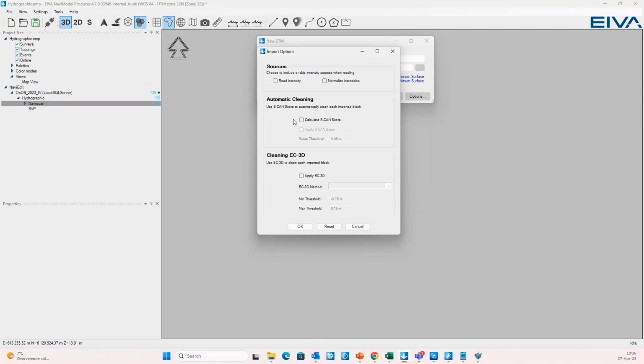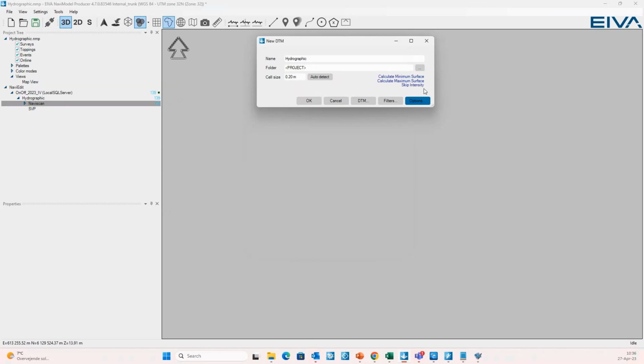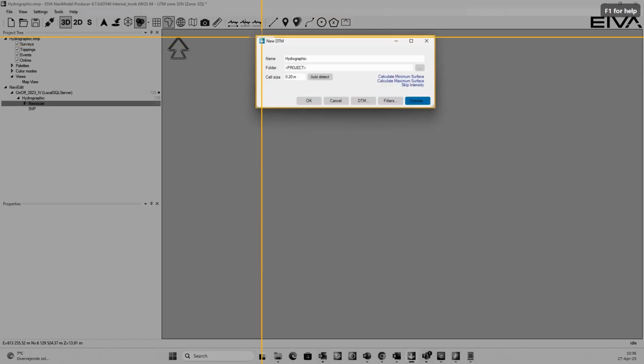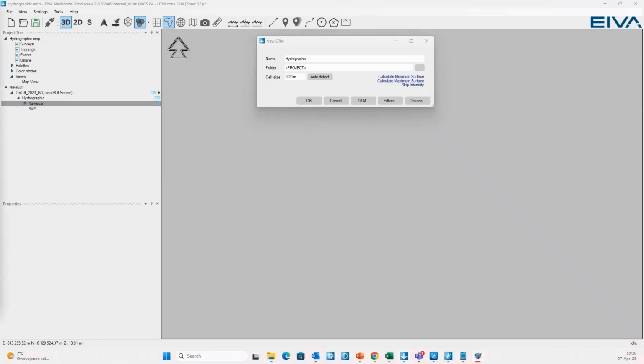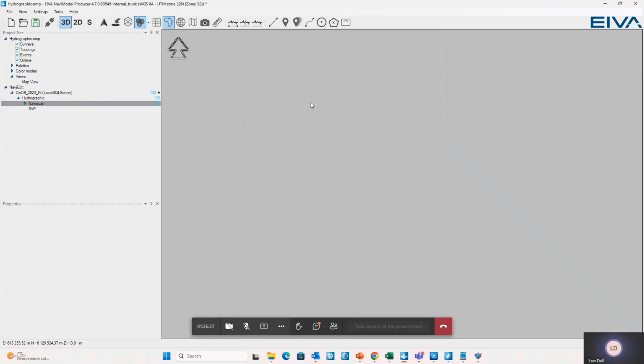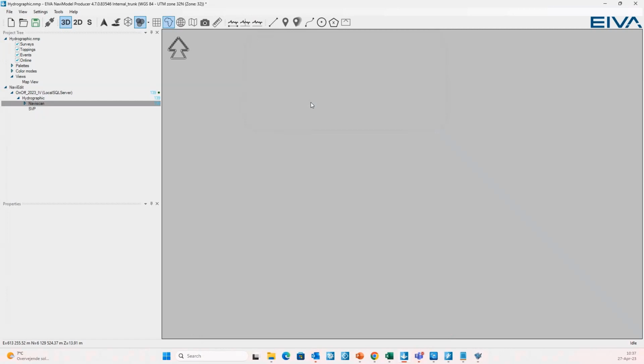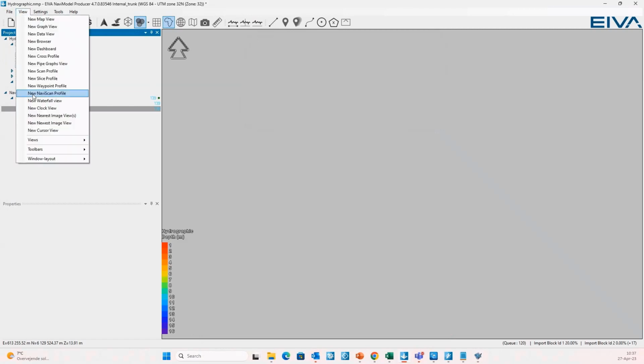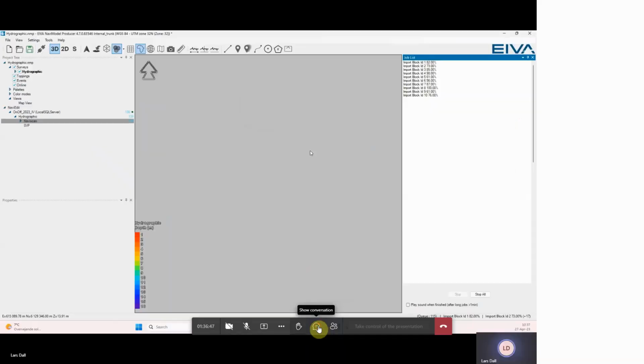And the same with EC3D further down here. So I'll just say okay to that, and now we get another deviation from default. And basically, that is what we want. I'll say okay to it, and then NaviModel will start loading, as yesterday.